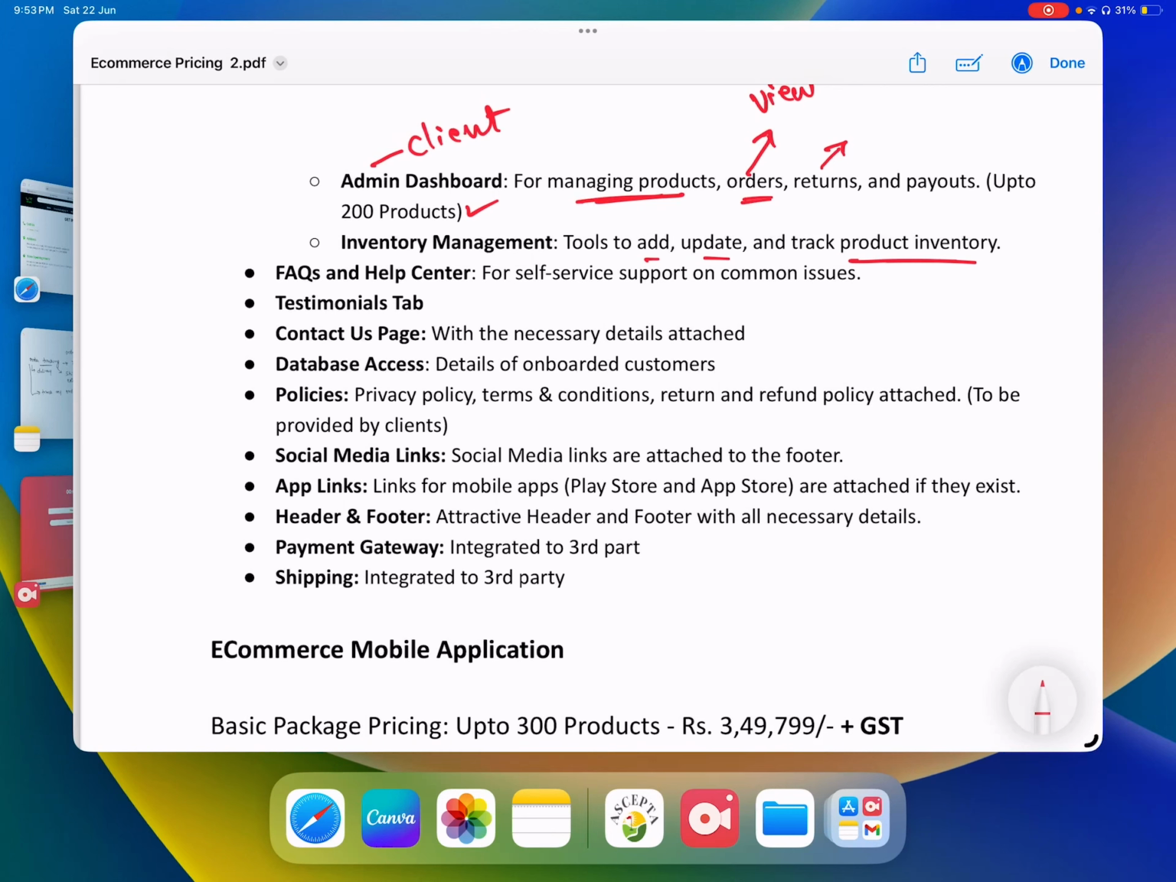And apart from the contact us page, there's database access, details of onboarded customers. So every time a customer logs in, right, those details are available to the admin. So that is the database access.